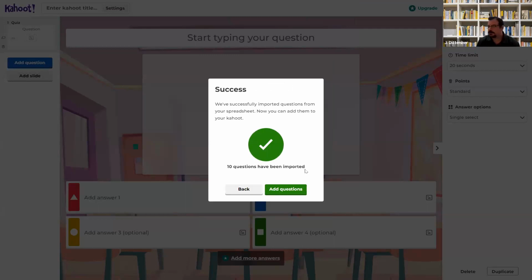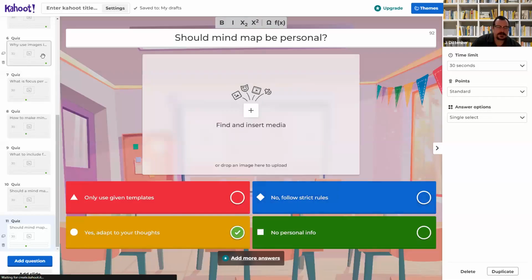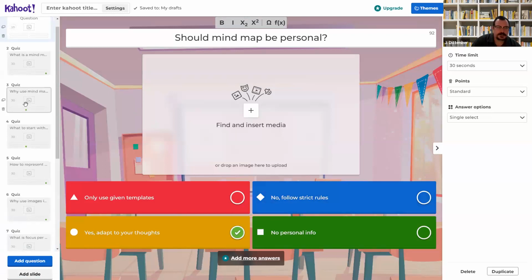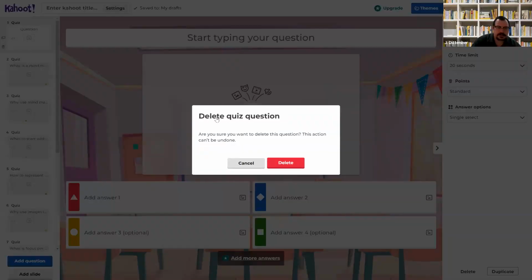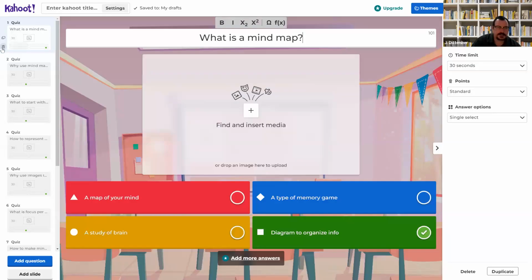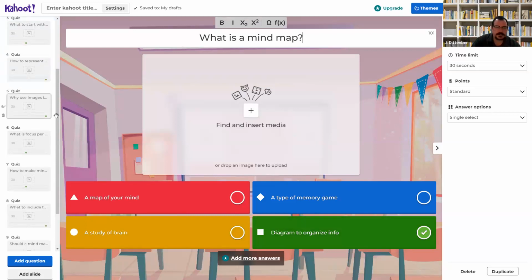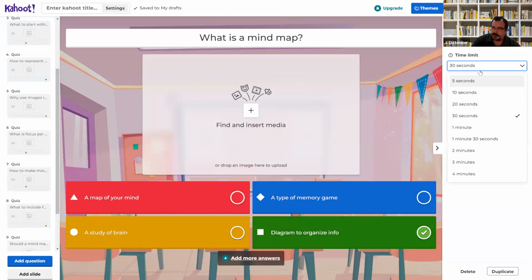Now, if there's a problem here, like if your question's too long, your answer's too long, that's going to be right here. So we're going to go to add some questions. And now all the questions should be here. This first one will always be blank. Not sure why. I think it's because of the indexing and because the first column is the titles or something. So now you can see, you've got what is a mind map, and it has all the correct answers already chosen for you. And it also has the time limit of 30 seconds.